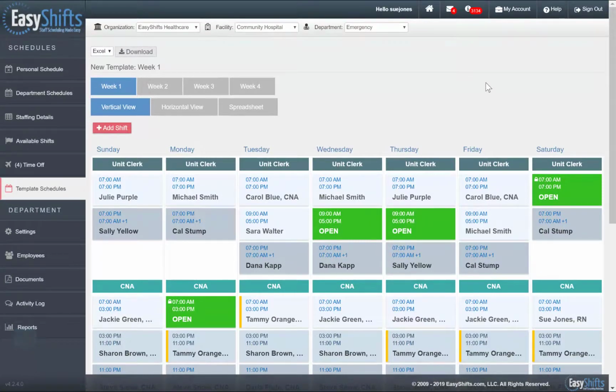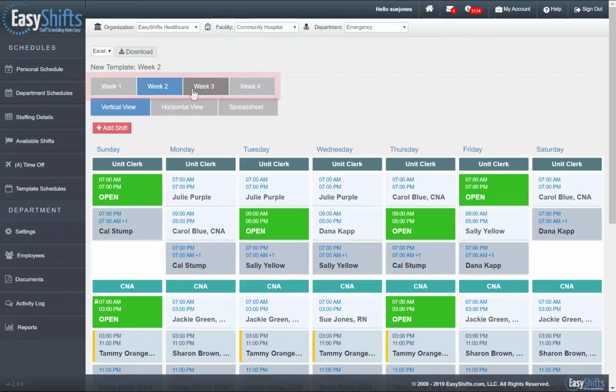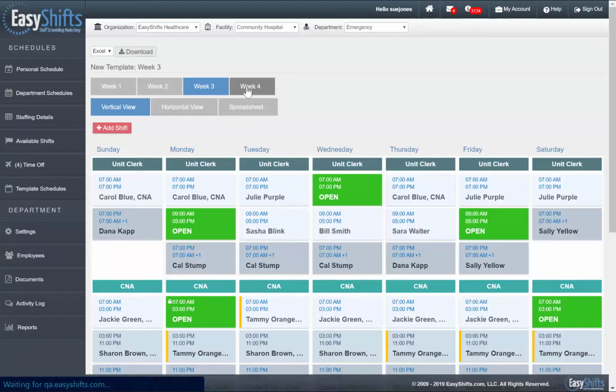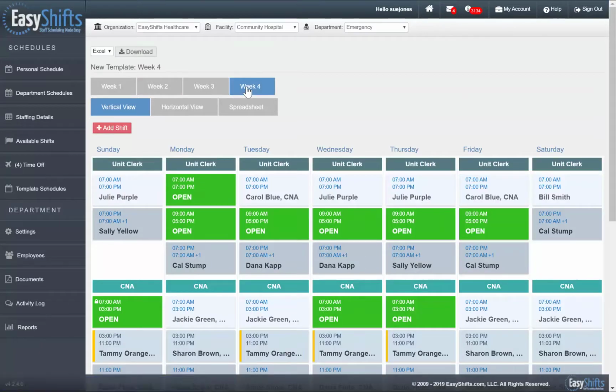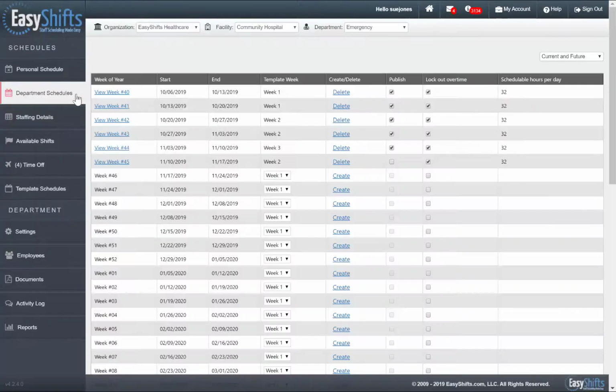Of course, 1 week often isn't enough for most places. Many have a several week rotation, so you can create several different schedules to import. For example, we use a 4-week rotation for EasyShifts, and each week is different from the last, and we can import whichever schedule we would like. So let's go back to department schedules again and create another week. We want to create week number 46, and we want to use week number 3 from our template schedule. Now click Create, and that week has been added.